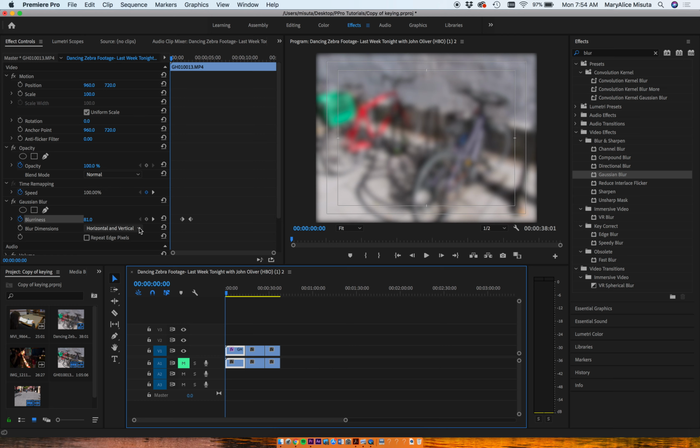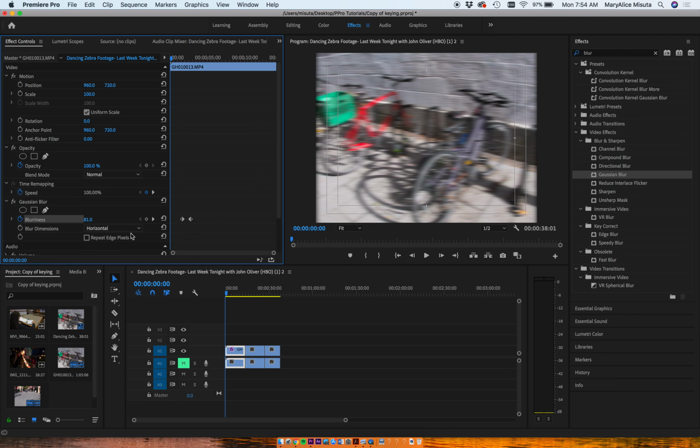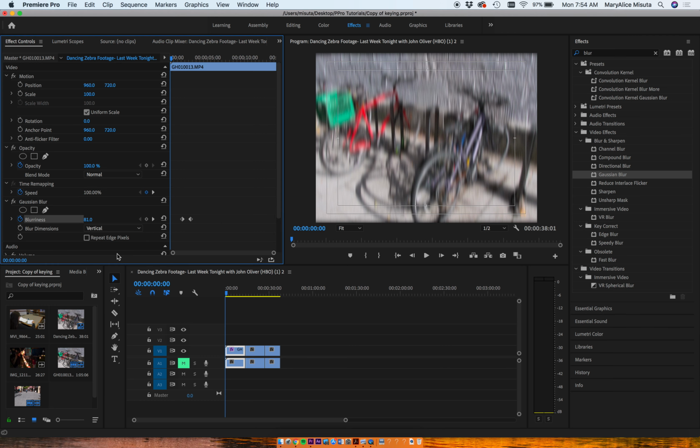I can also change the direction of the blur. I can make it horizontal, vertical, or both. So that's blur.